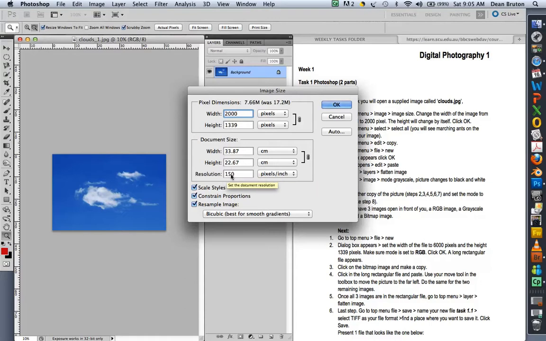Notice that the resolution is automatically 150. Normally for print the resolution would be 300, and for web the resolution is 72 pixels per inch. You'll need to be aware of changing that to 72, how that will affect the image size, and similarly if you change it to 300, how it will affect the image size. We haven't got time to do that now, but we'll just forge ahead.